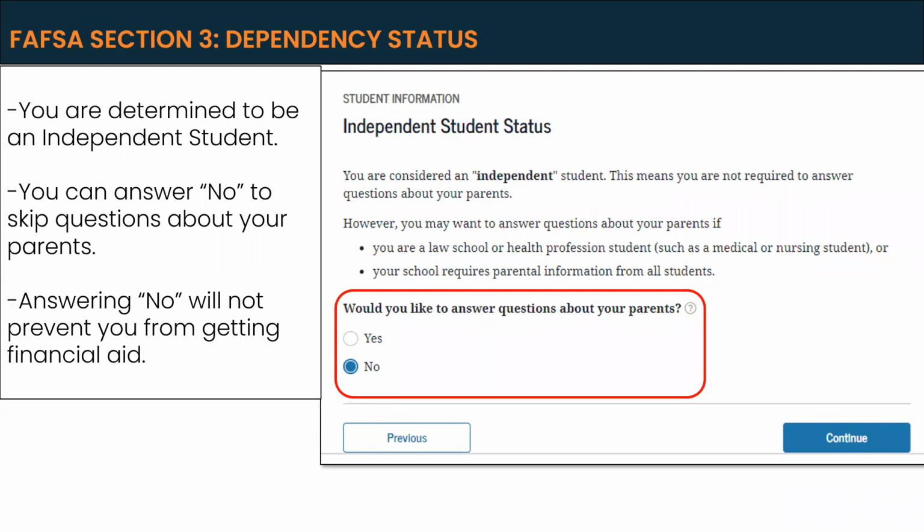And then if they do qualify for independent student status, as we mentioned, it skips the financial sections about parents and goes straight to asking them questions about their financial situation.